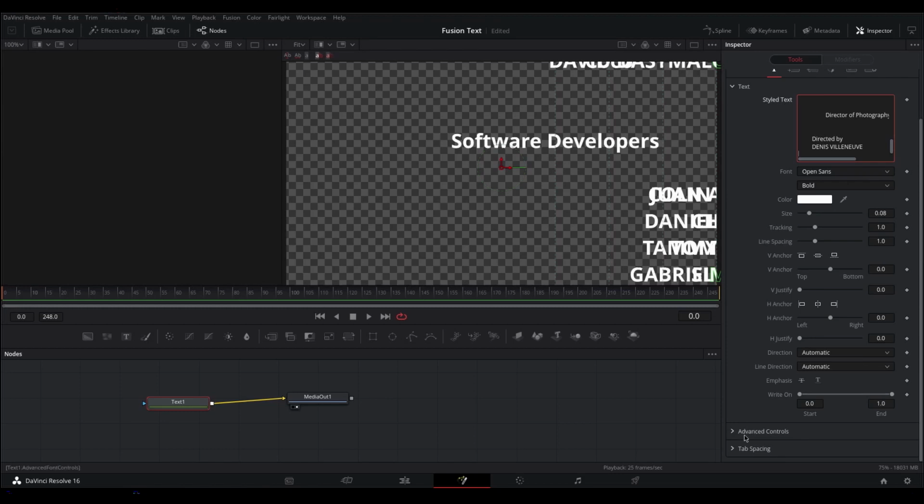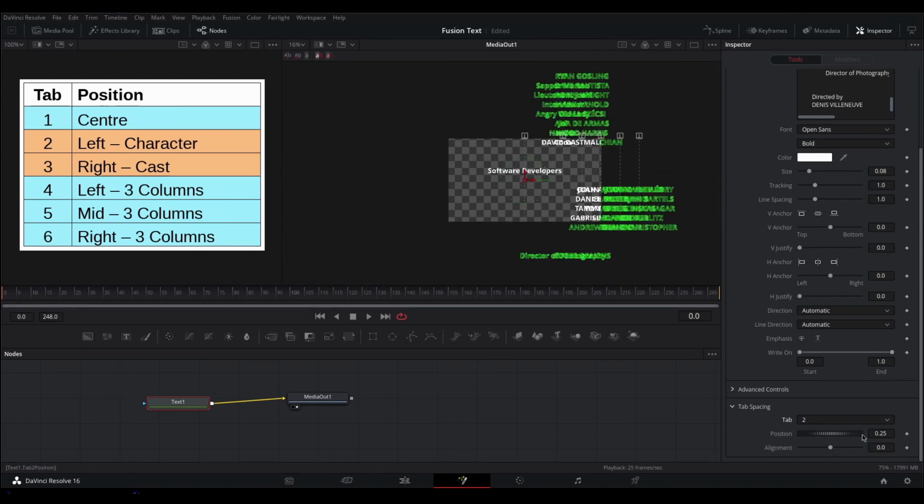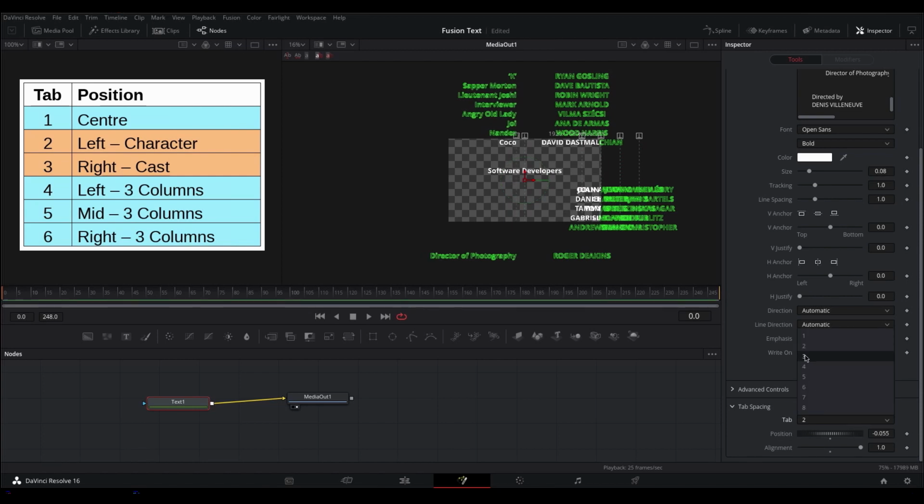So back down to tab spacing. Tab number 1 wants to be centered. Tab number 2, the character names, that wants to be moved over to the left and right aligned. And tab number 3, that wants to be left aligned. And we'll move that over here.